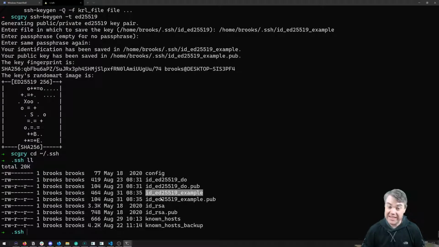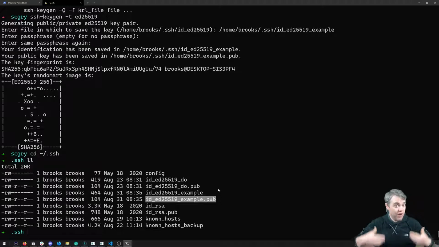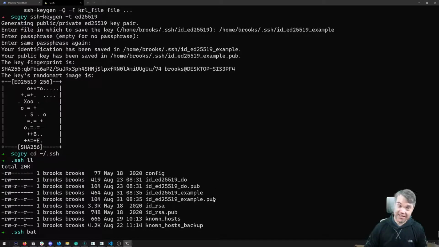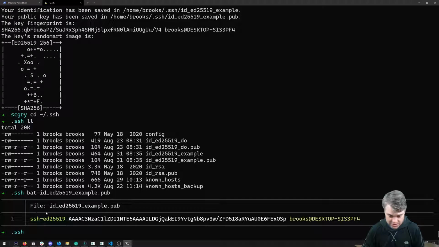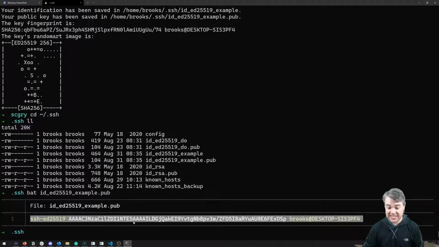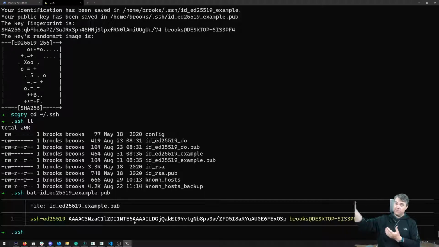So let's take a look at what this public file looks like, because this is the thing that you're going to share to other servers and services. I'm just going to go ahead and use bat. Bat is very similar to cat, but it's a Rust program and it looks a bit nicer. And this is what that looks like. It's basically very short, and this is all it needs for the other system to verify that my data is signed with the private key.